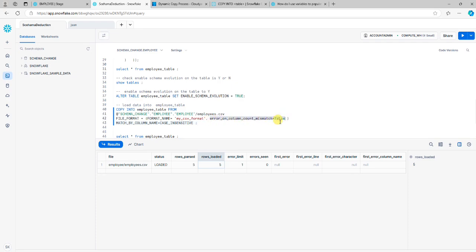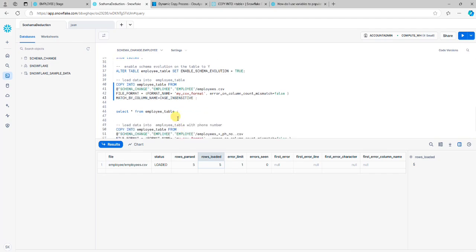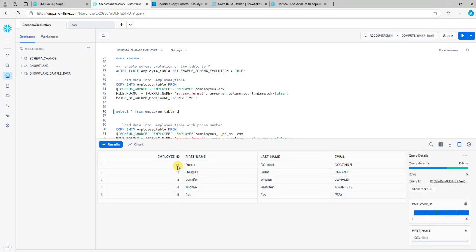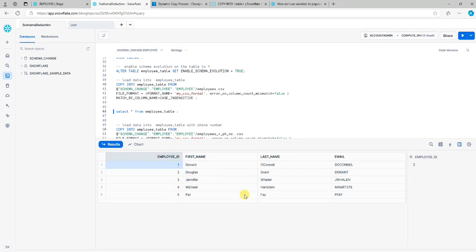Okay, the rest is the same. That is a normal copy into employee table from the stage, that is the format. Only thing is here you have to add error on column count mismatch equal to false, and then match by column name is case insensitive. Okay, so here you can check the tables and check the data. Here five rows are there, and 1, 2, 3, 4 columns are there.